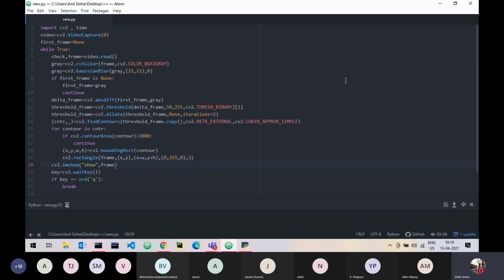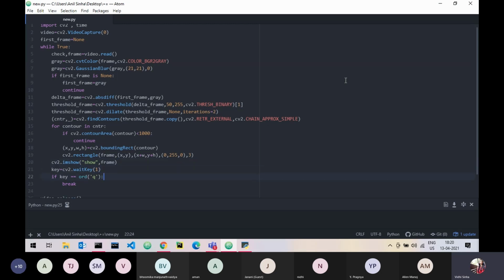So finally, now we are done with the detection part. And now we just have to show it to the user using the imshow method. And for exit criteria, we will use the waitKey. It's just like when you press the Q on the keyboard, then only the detection panel will get closed. Otherwise, it will just keep running like a video. So you can use any key of your choice. It's not necessary that you will use Q. It totally depends on you.